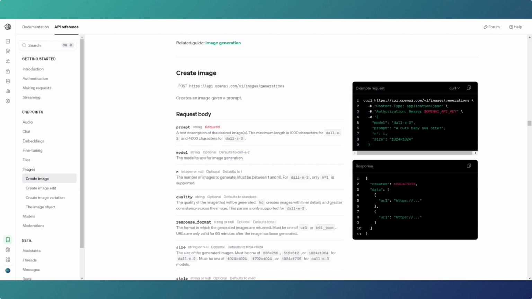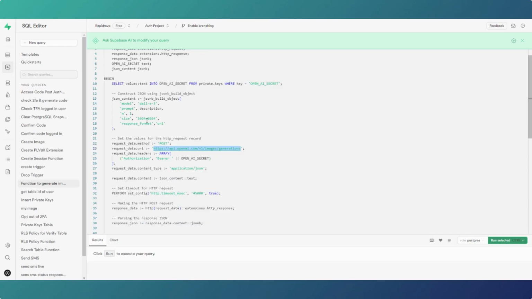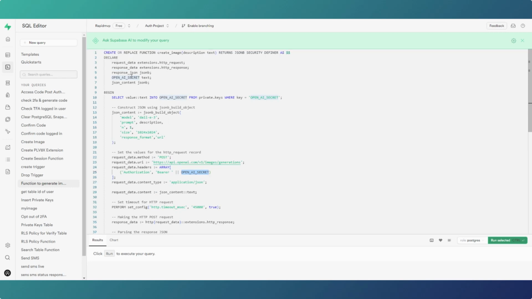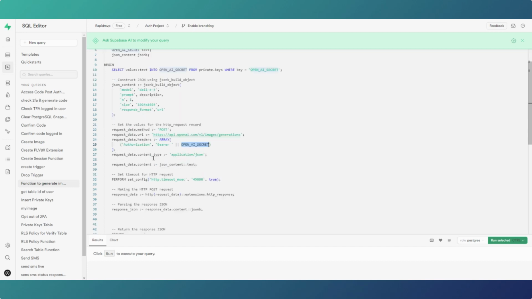That's the endpoint from their documentation. The headers. So again, we're putting our API secret and our API key into the headers from the variable that we are declaring up here. So we're populating the variable from the table here, and then we're putting it into the headers of our request there. Our request type is application JSON, and then our JSON content is this one here.